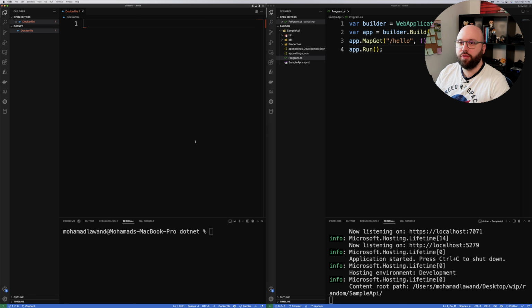And within this Docker file are the steps that we're going to be adding. Basically, it's going to take all of the code in order for us to have a minimal API Docker image, and we're going to be running that image. So let's see how we're going to be doing that.